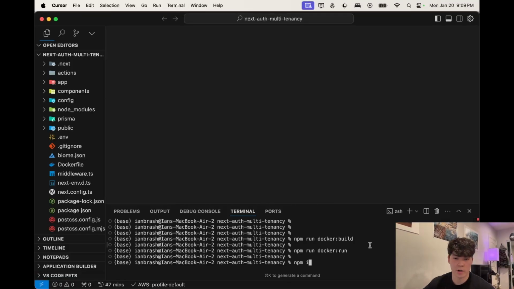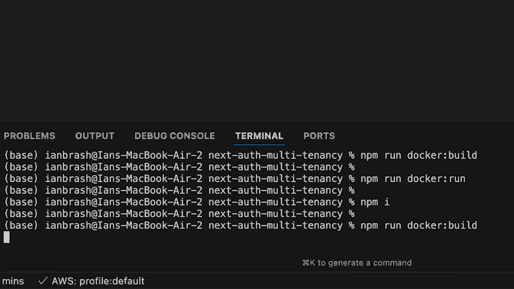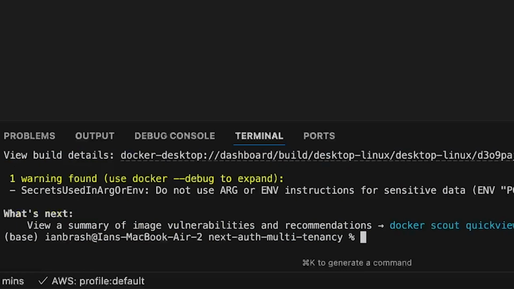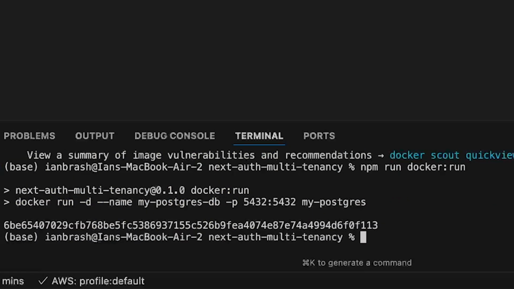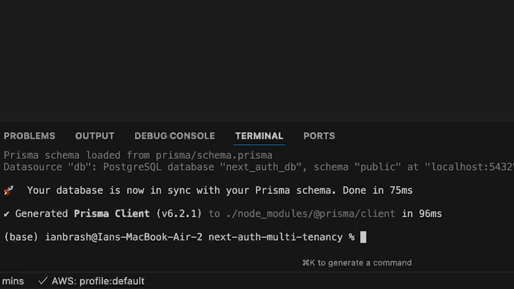Now, before we get started, just make sure to run npm install in this repository, and then we're also going to run this docker build command to build the image we're going to be using for our Postgres database. And then we're also going to be using the docker run command here to actually start it. And finally, we need to push our Prisma schema. So just run this command here. We're going to update our database, and everything's going to be set to go.